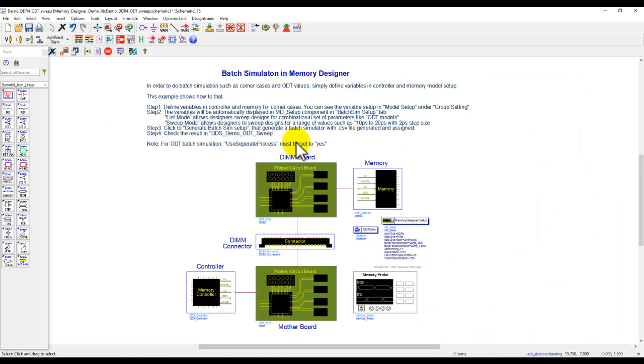So here on my ADS side, I have an end-to-end memory channel setup using the Memory Designer components, starting from the IBIS model of a controller, going up to the DRAM, the motherboard, the DIMM board, and a connector in between. So I have the right data for each of these blocks. The connector has the S-parameter data. And for the DIMM board and motherboard, we have run a post-layout SI extraction using the SI Pro tool inside ADS.